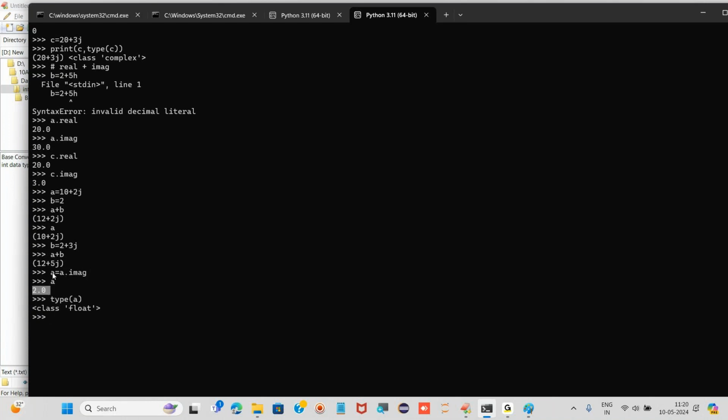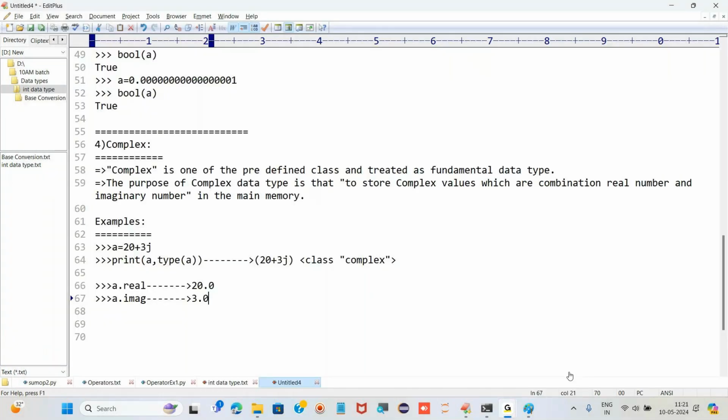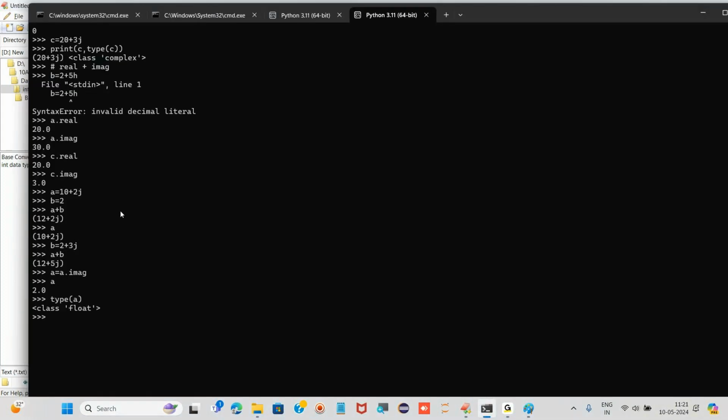Instead, what I can do is simply take a variable and store a.imag, or any variable dot imag. It will give the imaginary part as one variable. What variable? A floating point variable, a floating point value. Getting my point, everyone? Yes or no? Quick confirmation. Okay, fine.